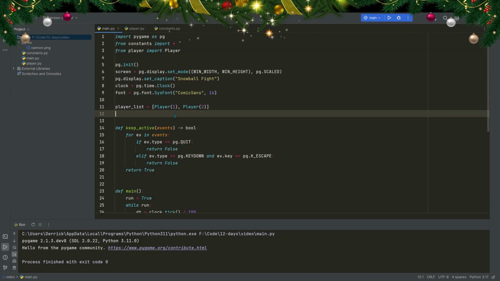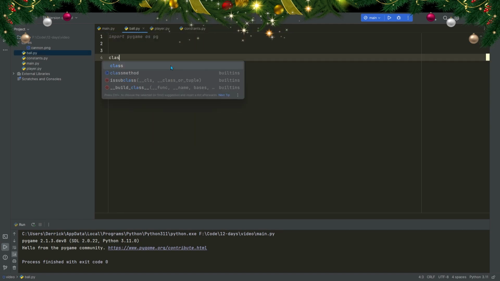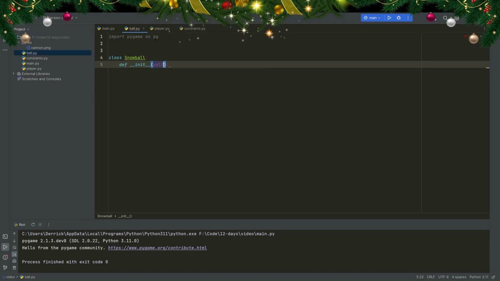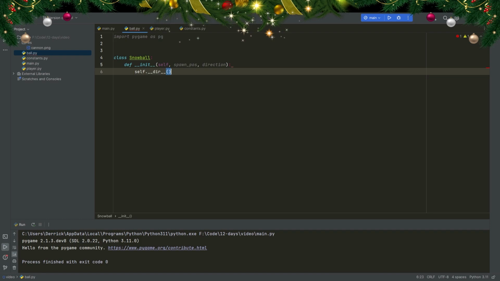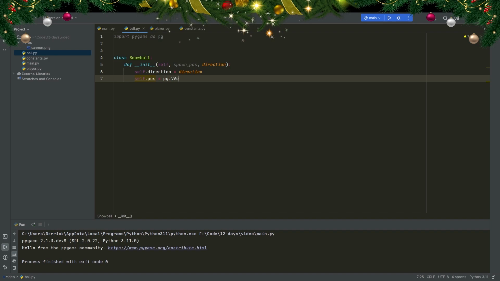Now let's write a Snowball class. So I'm going to create a new file called ball, import pygame in there, and create a class called Snowball. And in our init method parameters, I want a spawn position and a direction that I'll be going towards. So self.direction will be the direction parameter. My self.position will be a pygame Vector2 of my spawn position.